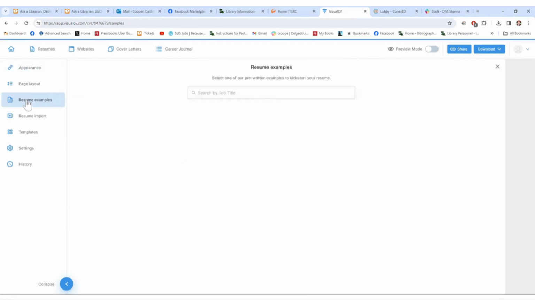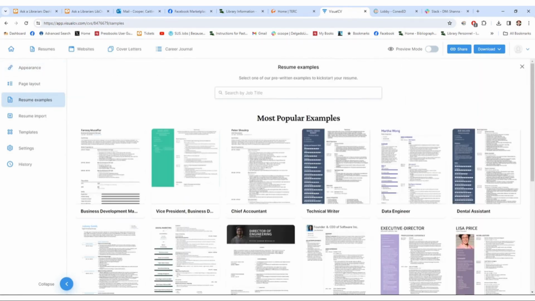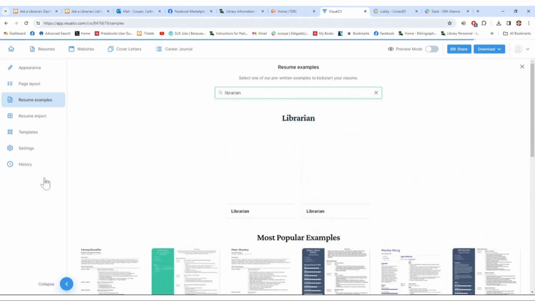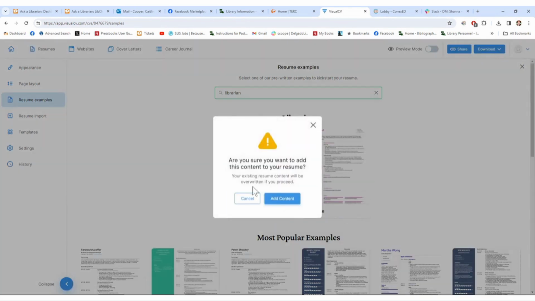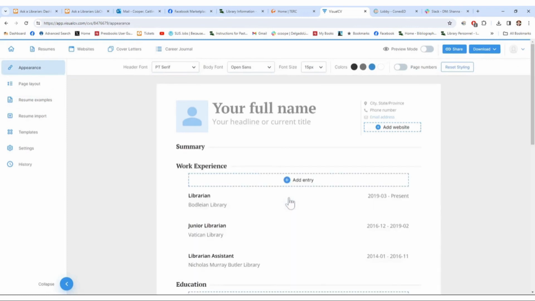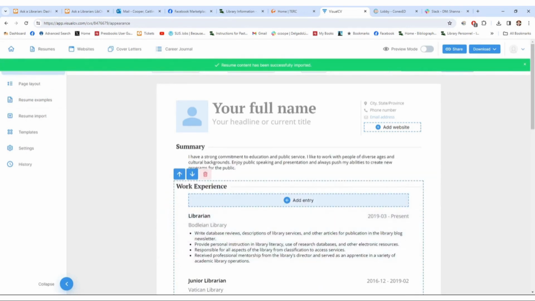You can also click on Resume Examples, which is very helpful. You can see very popular examples, and you can also search by job title. I'm going to search for librarian, and it'll give you an example that you can use as a template that is going to be close to what you need. It will look like this.